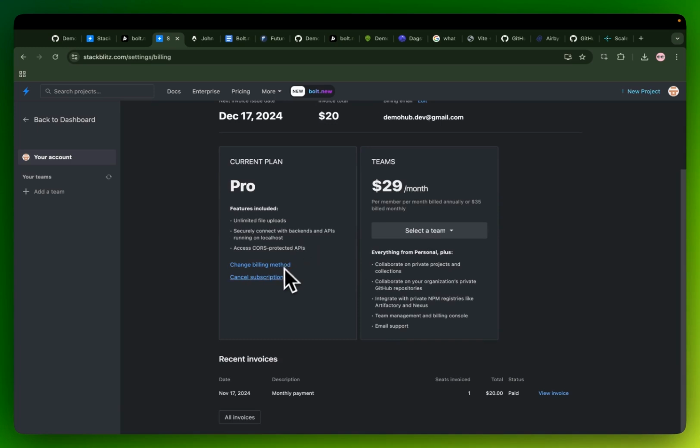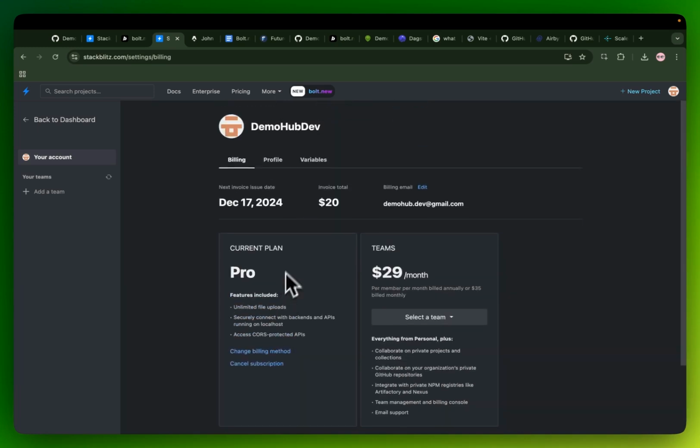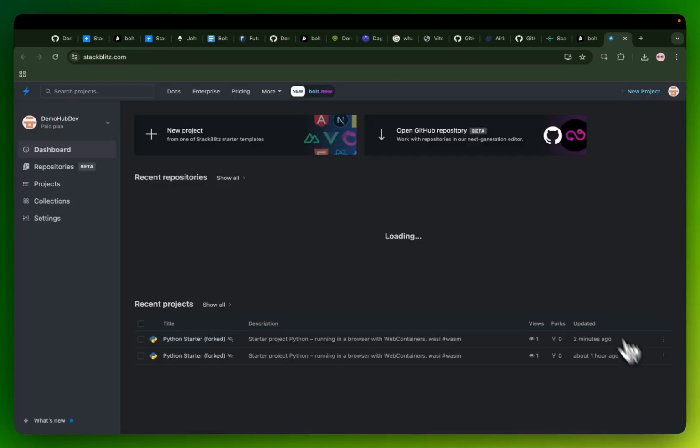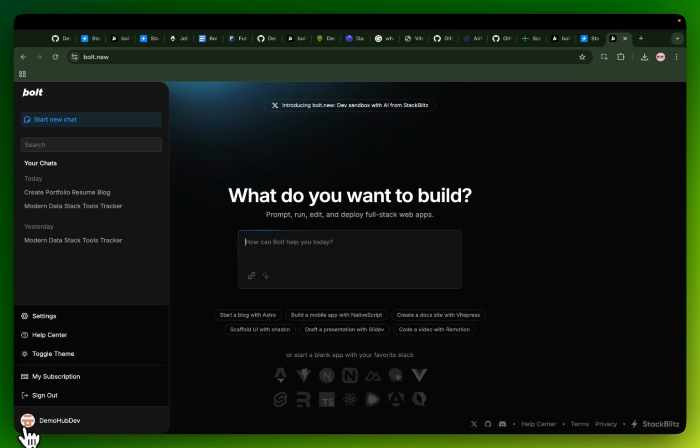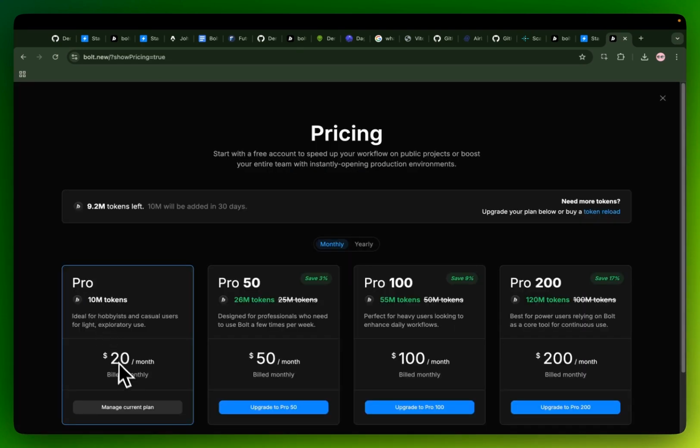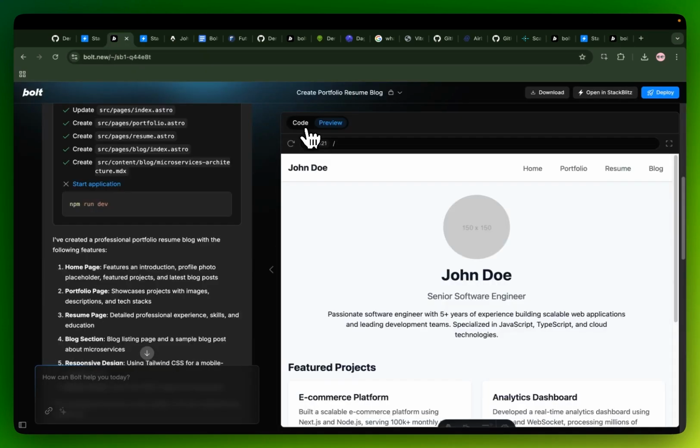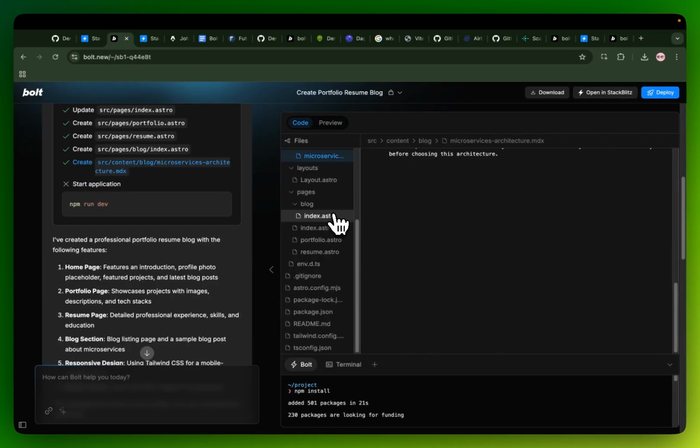The current plan gives you, yeah, the site is Stack Bliss. What I'm looking for is pricing. The pro version gives you about 10 million tokens for $20 a month, US dollars. If you go higher, you get 26 million tokens, 55 million tokens, and 120 million tokens. And you might say to yourself, 10 million tokens, that's a lot. I might not need 10 million tokens, but you'll be wrong, because if you see this code going back and forth, that is a token.